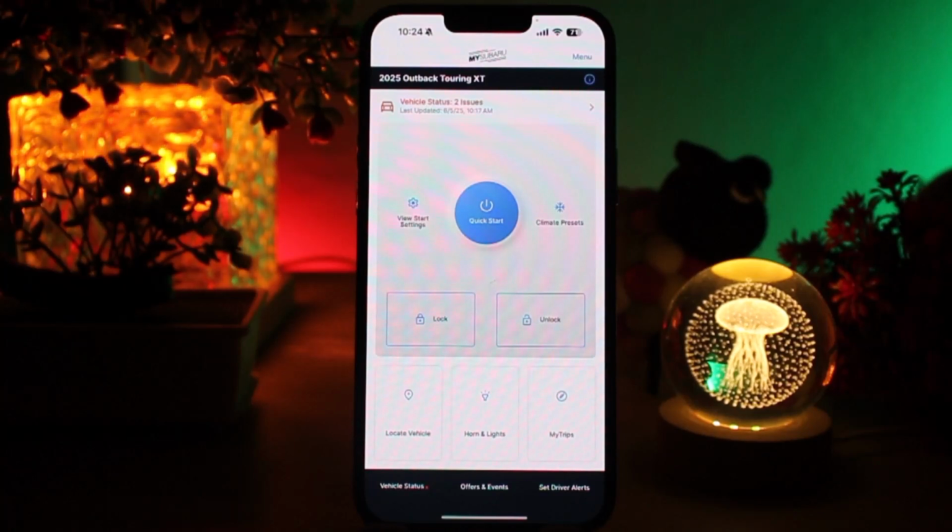Open the MySubaru app, tap the account or menu, then tap the subscription. If your Starlink or remote service subscription is expired, the app will show an error.